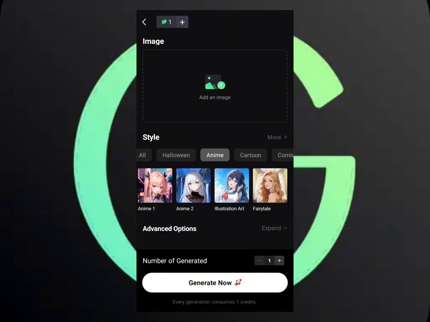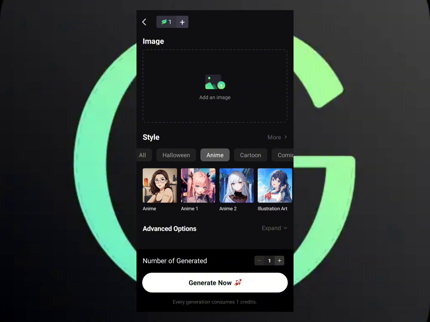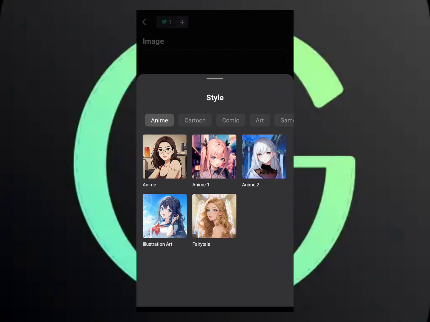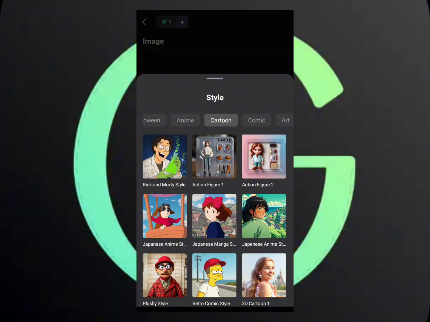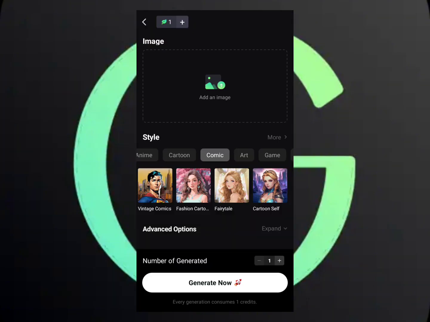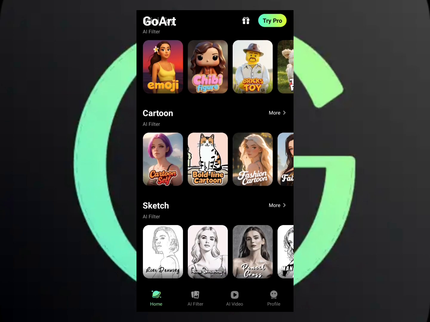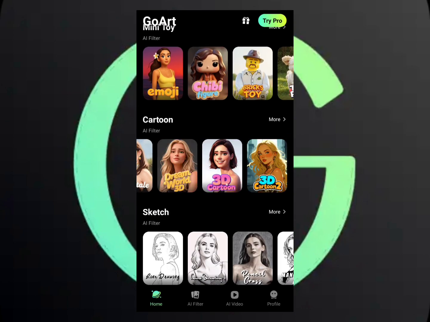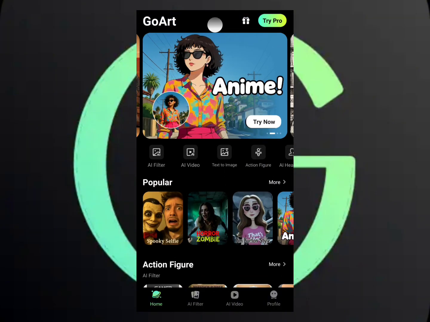Here you have the anime filters or styles as well. If I want more of these anime filters or styles, I can just tap on the more option here. You can see pretty much all of them. You have the cartoon, you have the comic, you have pretty much every one of them. So this is pretty much the AI generating section. Over here, it just gives us some examples of what it should look like once you have selected that feature.